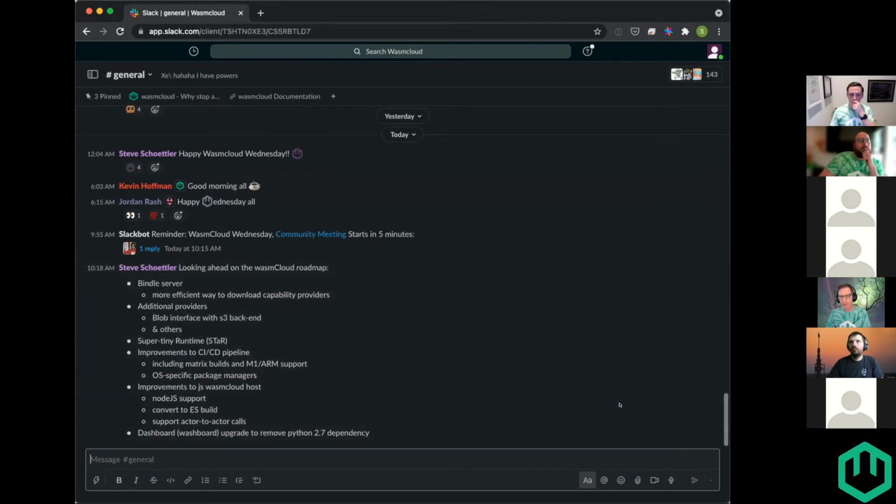Some exciting things on our roadmap. Brooks just showed the new Wash context feature, which isn't even in here. It's moving so fast. So the Bindle server, you might have seen there's an open ticket for that, and that'll be a more efficient way to download capability providers because it's got links to download just the binary that you need, and not all of them.